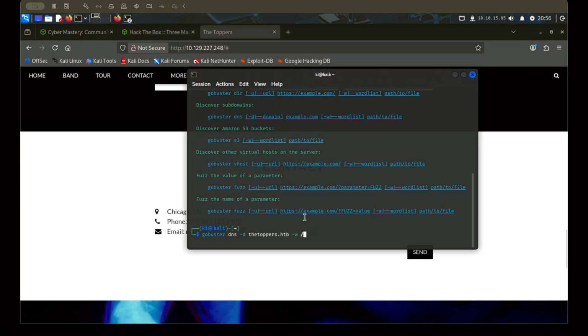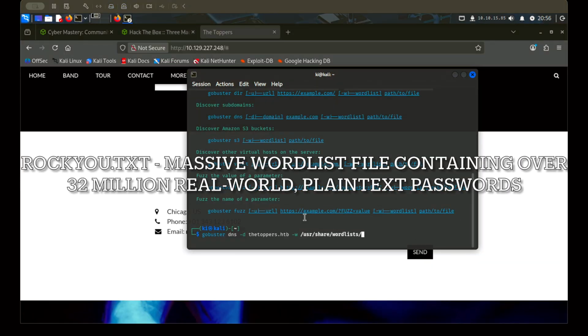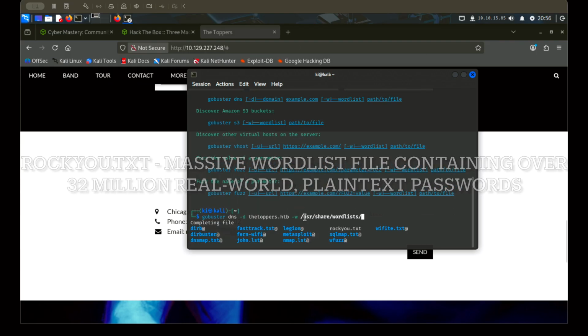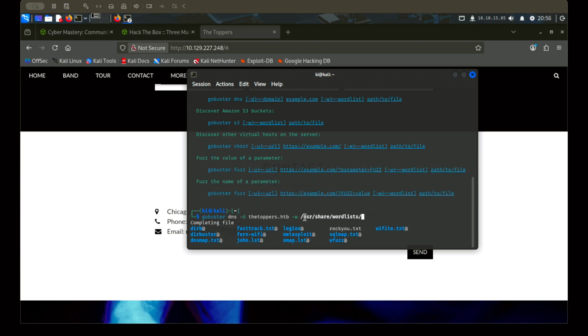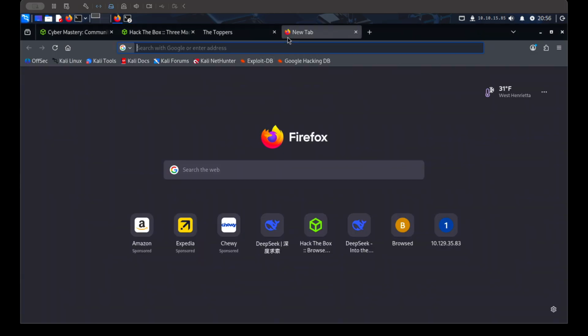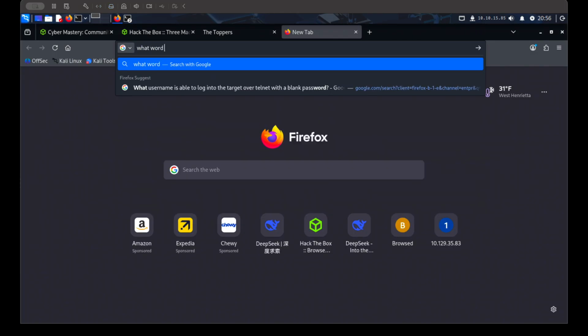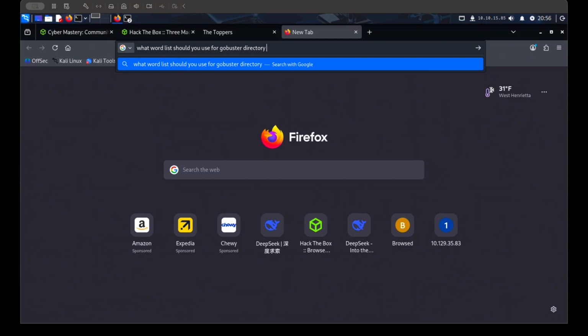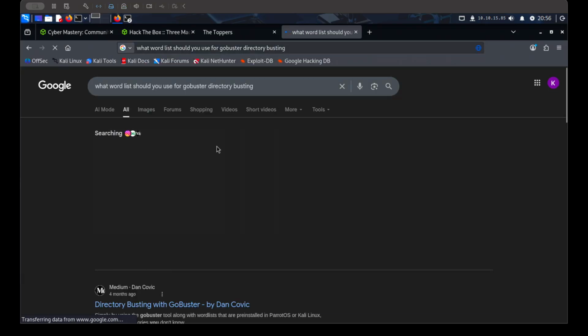And at first I was thinking about using RockYou, but I'm about to actually Google this and see what word list I should use for subdomain brute forcing. I know there's very many word lists out there, and if anyone has any that they could recommend to me to use, I'm just using the default ones that are installed on Kali. If there are any word lists you know that I could use, please let me know in the comments.